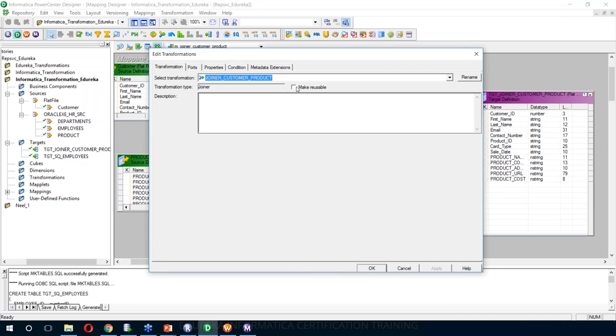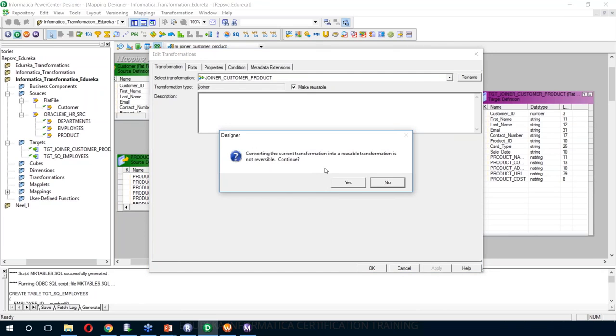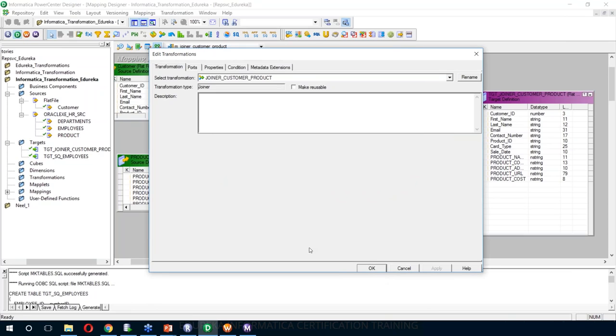But be aware guys, once you click on make reusable option, it prompts you whether you wish to make it reusable, because this cannot be reversed. So only if you're using the same transformation across different mappings, you make it a reusable transformation. If you make it a reusable transformation, you can find it inside the transformations folder.